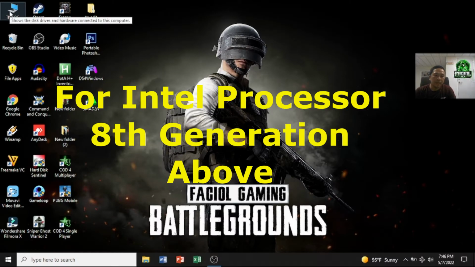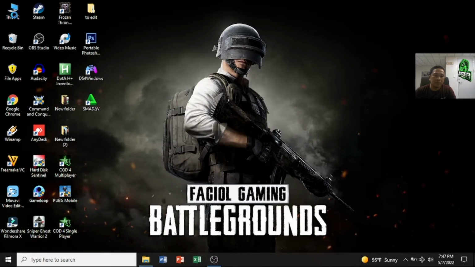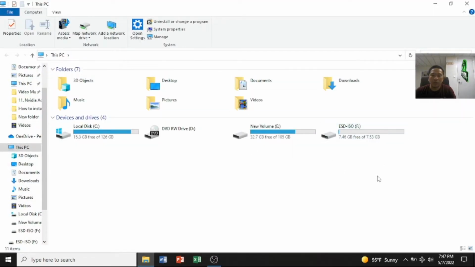Eighth generation above processor Intel. So, if you look at your laptop, there's some marking there, i5, i3, 8th, that is 8th generation, and 9th, that is 9th generation. So we format, because if you're using some interface in the iteration, it will not detect. So this is the proper procedure to detect this in the motherboard, in the BIOS.